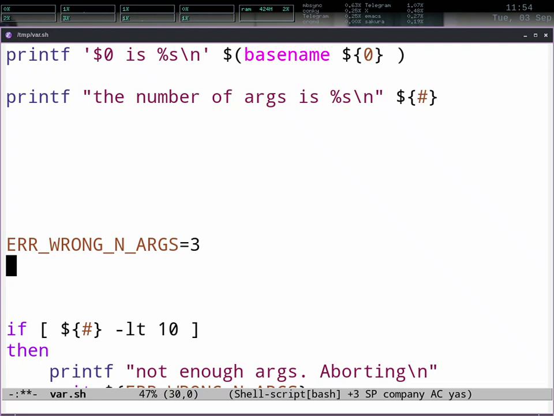Or you can choose that errors related to one part of the arguments go from 1 to 10. Errors related to another part go from 11 to 19, I don't know. Then you can choose. What I want to say, I don't remember.